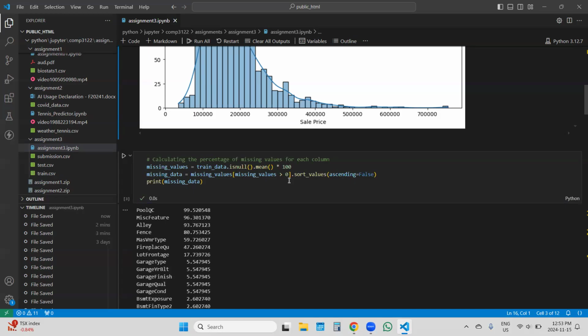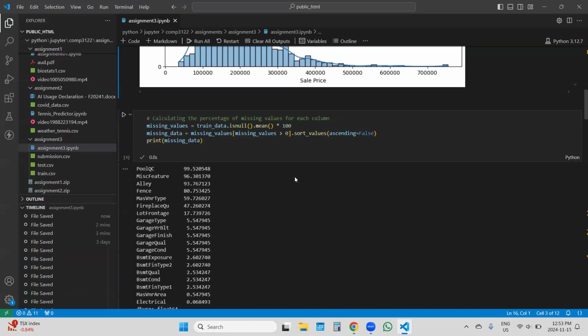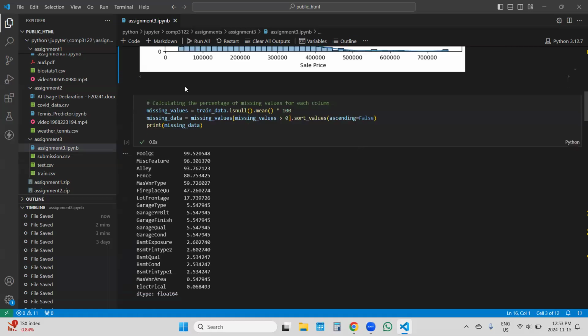Mean is calculating the mean of the True/False values column-wise, where True is treated as 1 and False is 0. Times 100 means I multiply the result by 100 to convert those proportions into percentages. Missing values greater than 0 means I filter out the columns where the percentage of missing is 0 because I'm only interested in the missing data. And sort_values sorts the remaining columns in descending order of missing proportions, with the most missing data first.